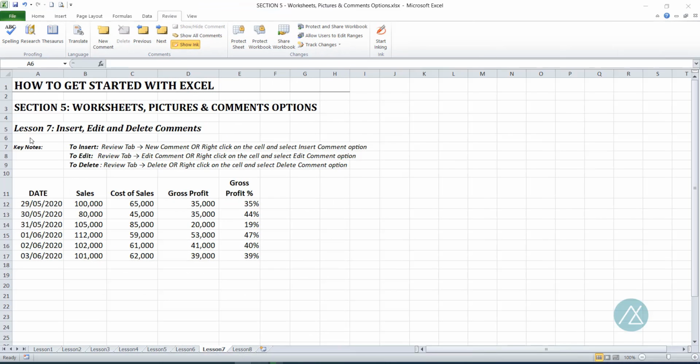Welcome back. This is lesson 7 in the section of the training worksheet, pictures, and comment options. Still on the training how to get started with Excel. In this lesson, we'll be looking at how you can insert, edit, and delete comments.